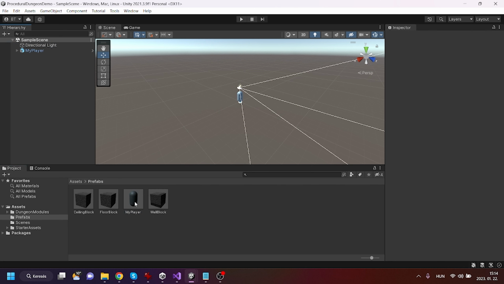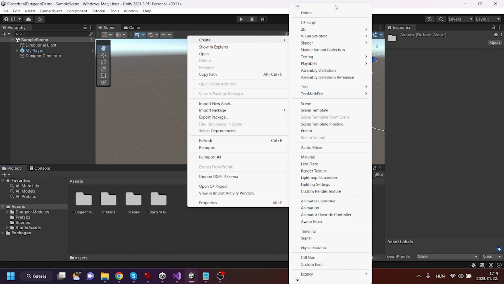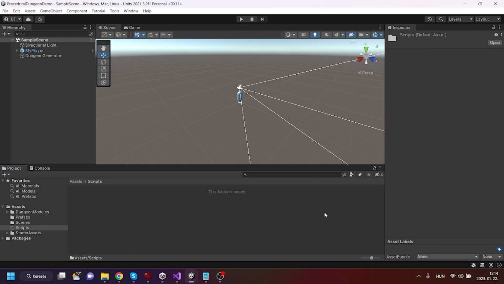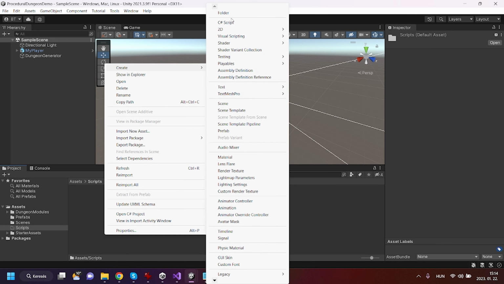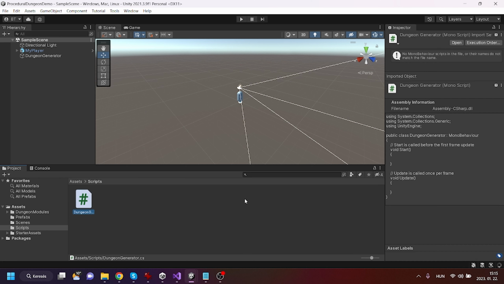Okay, now as we have all the building blocks for our maze generator, we can actually start. I will create an empty game object, and it will be the dungeon generator. Okay, and I will create a scripts folder here, and place my dungeon generator there. So create C# script, and it will be the dungeon generator.